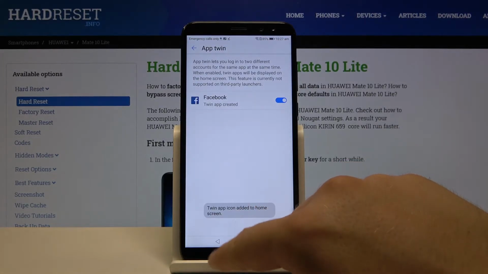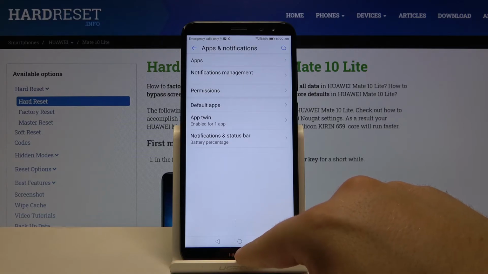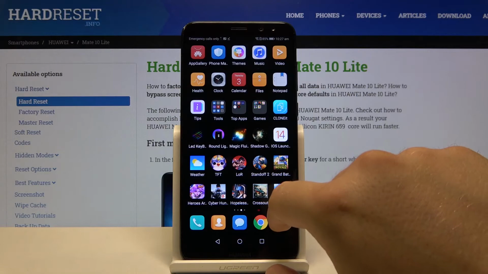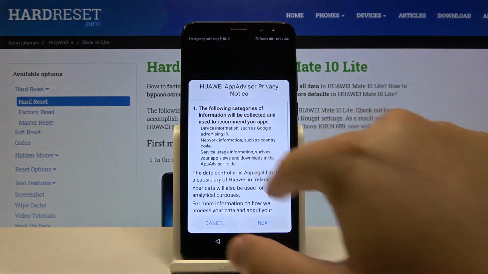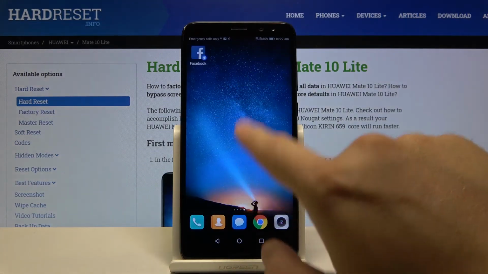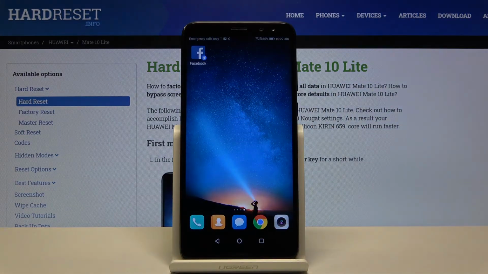And as you can see, the second icon was added to the home screen, so we can check it. Go right here, and the Facebook will be here. There's our first application from the Facebook, and right here we got the second. So that's how it looks.